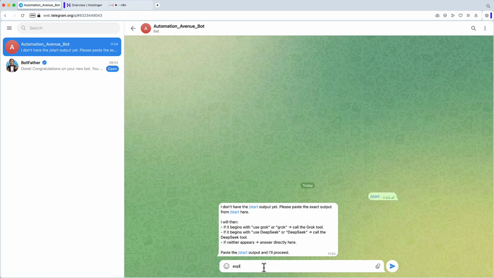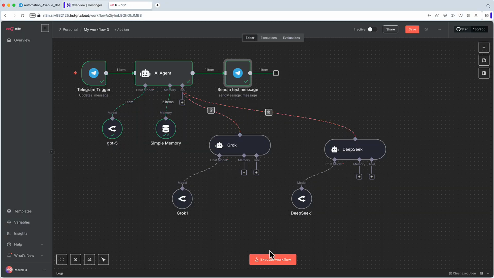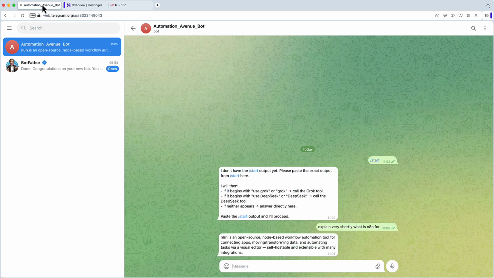Maybe I will ask, explain very shortly, what is an n8n for? Press enter, execute workflow. We can see it doesn't refer to Grok or DeepSeek. Let's see what's there as a response. Alright, n8n is an open source node-based workflow automation. That works. Let's compare it to response from DeepSeek.